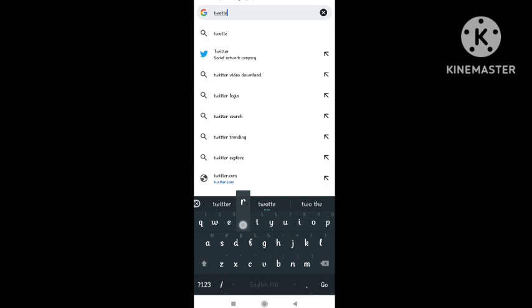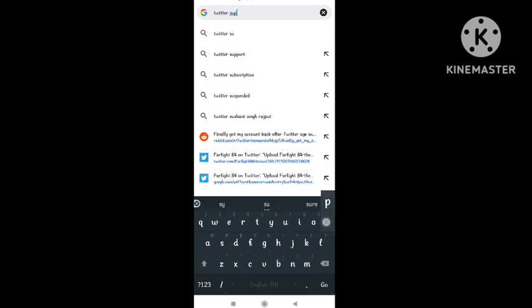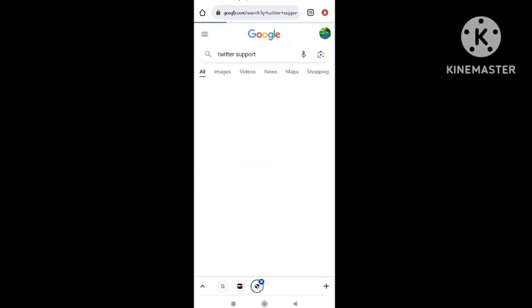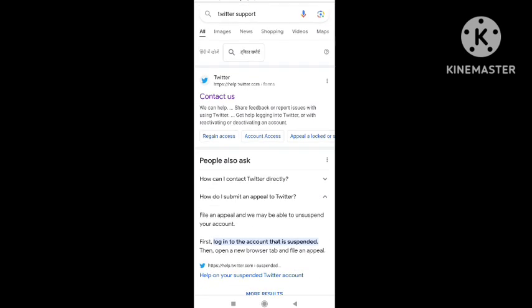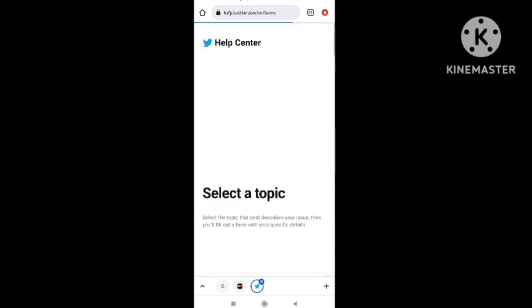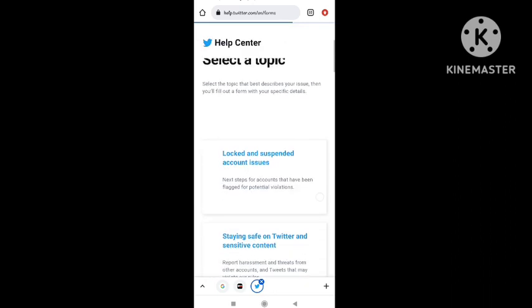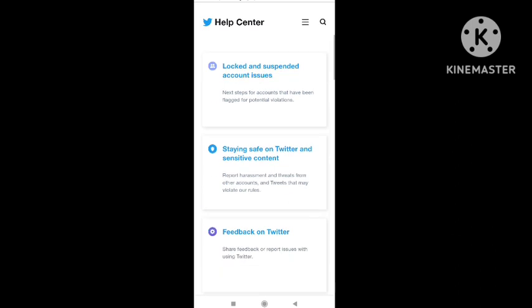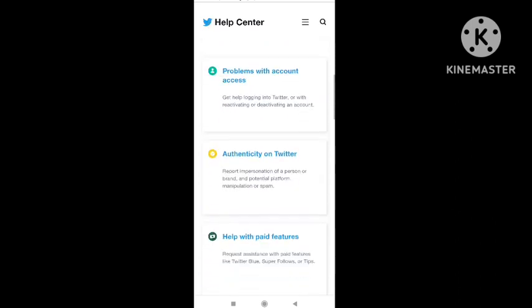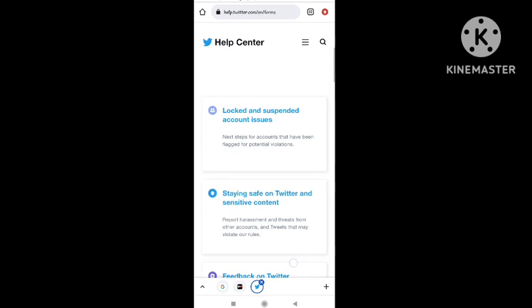So first of all, you need to open your Chrome browser, and after opening it you need to search down here for Twitter support. After clicking on Twitter support, you can see the option of contact us at the top of the search engine. You need to tap on the contact us option. Whenever you click on it, you can see the option of select a topic. Here you need to select the topic regarding which problem you are facing.